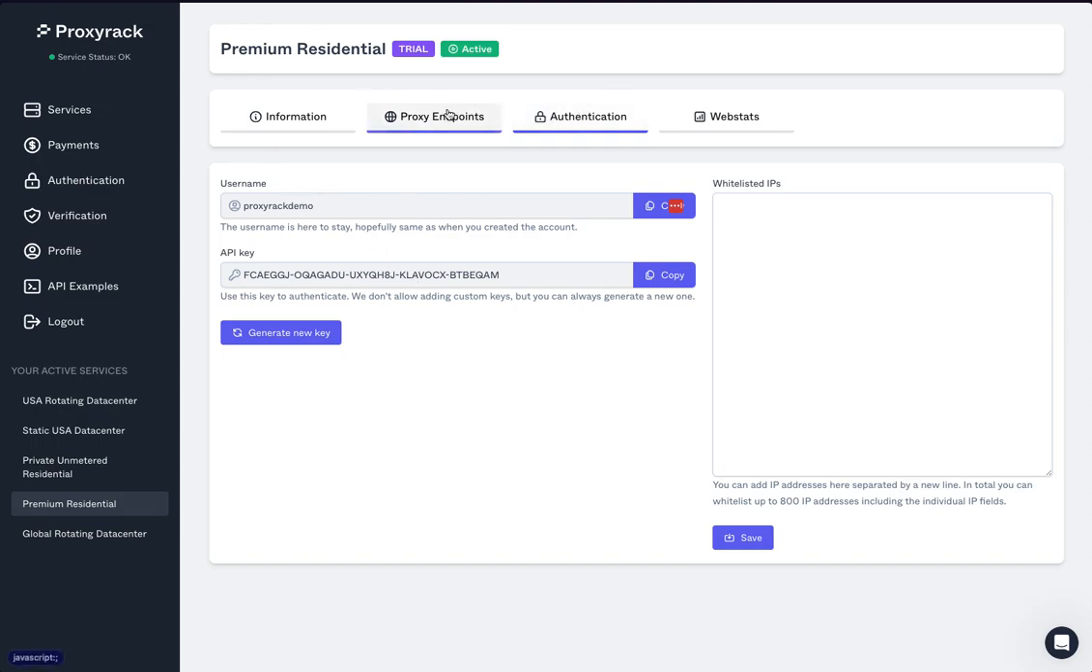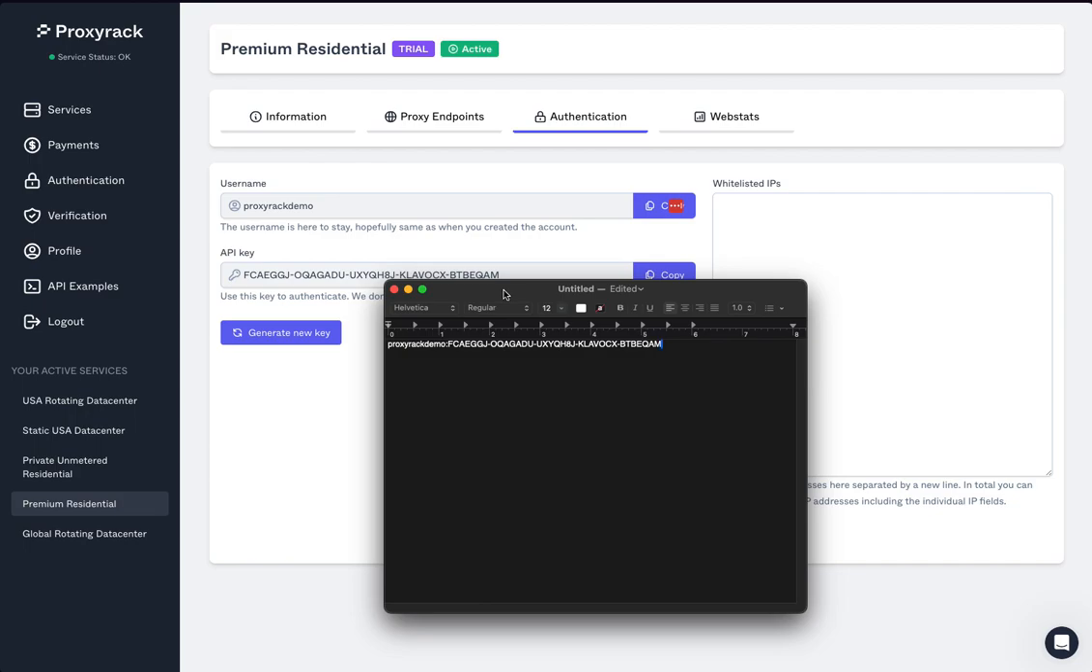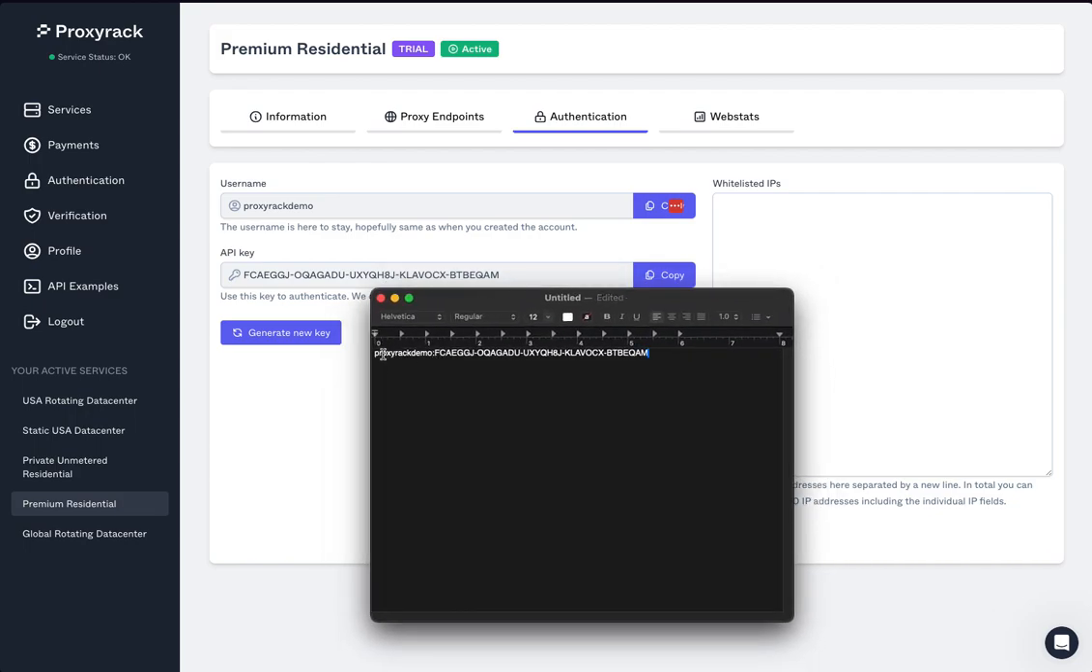And so in order to see our password and our API key and our username, we would click on the authentication tab here. And then I'll show you how to do this using a text file that I already have my username and API key copy and pasted into.